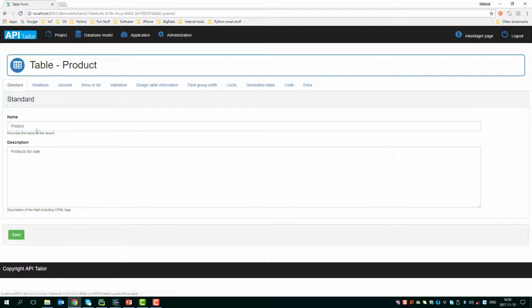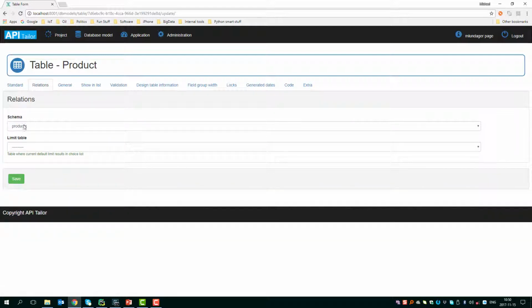The first tab here is Standard, which is the name of the table and the description. We don't have to change anything there. The next tab is a scheme choice. This is located on the products, so that's fine.